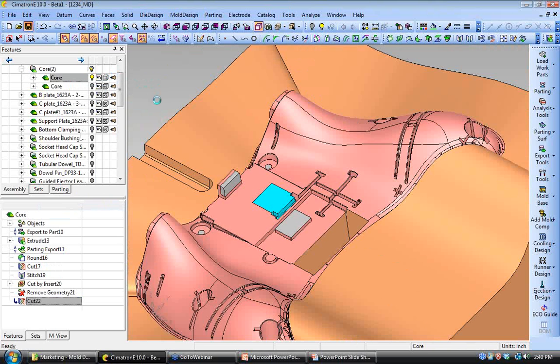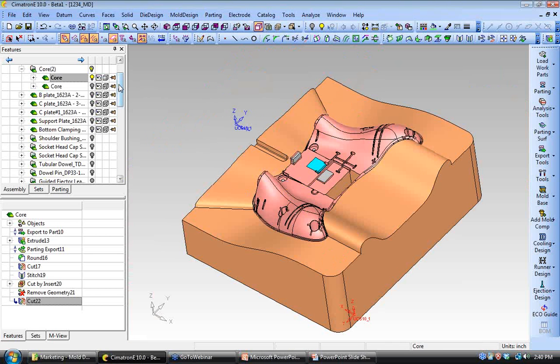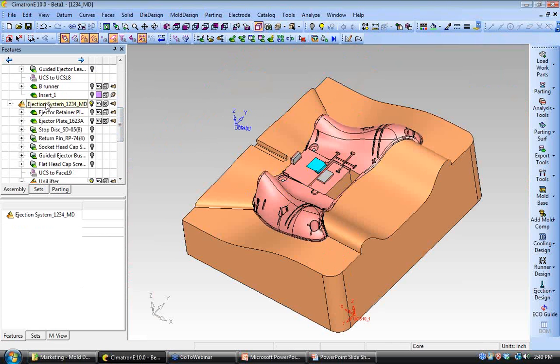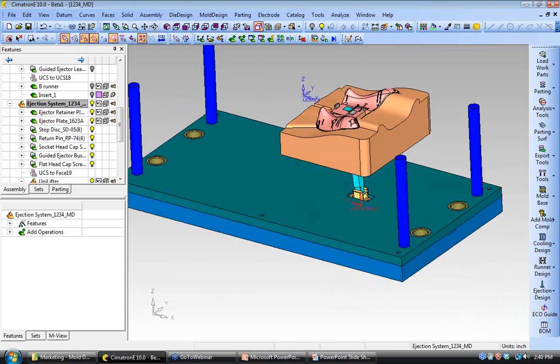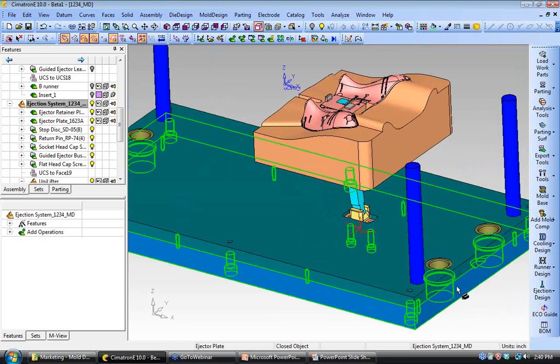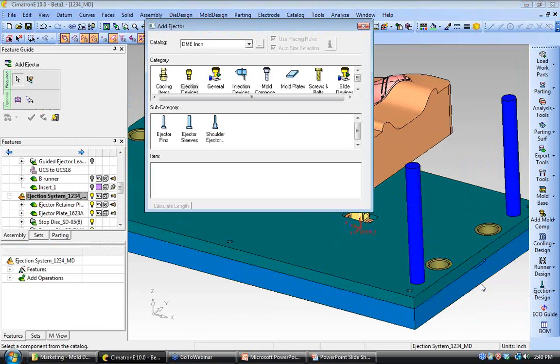Well, lifters help eject, but most molds have some sort of ejection system with pins. And here again, Cimatron has a special set of functions that really help to speed up the process. What we're going to do is go back to the catalogs one more time, but this time place some ejector pins.